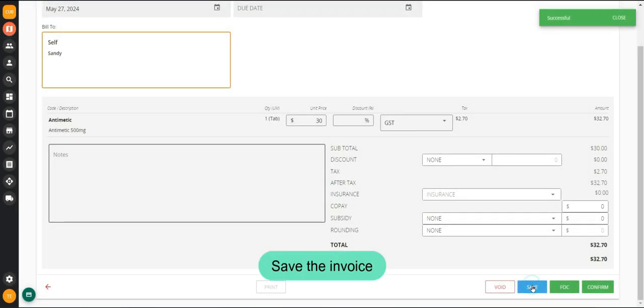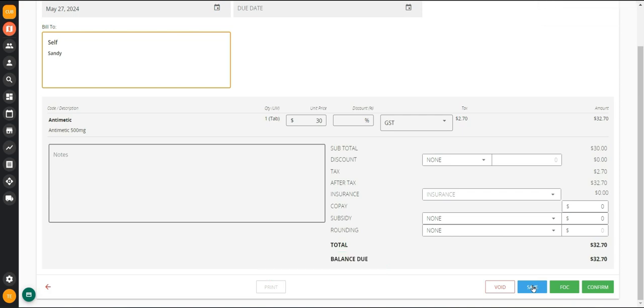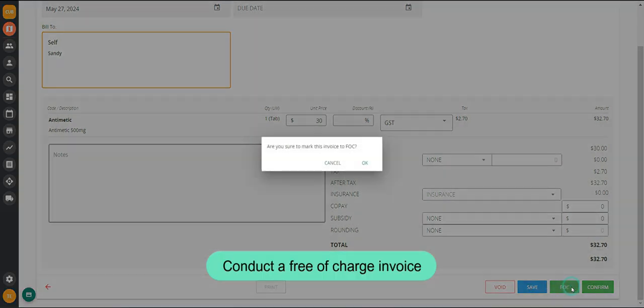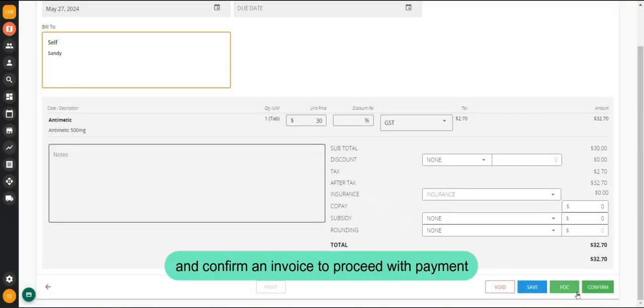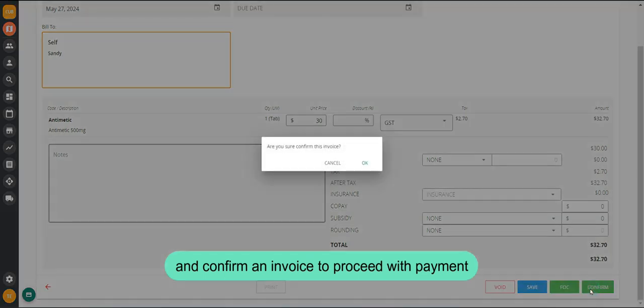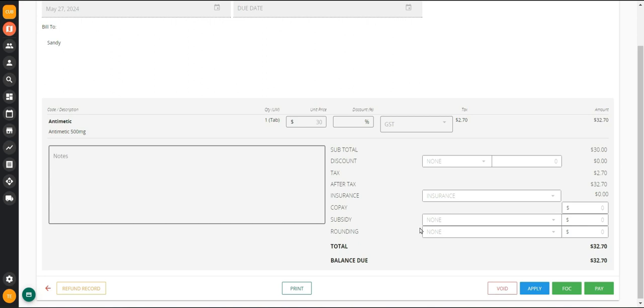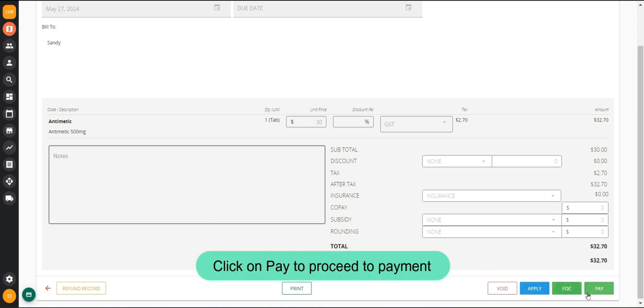Save the invoice. Conduct a free of charge invoice. And confirm an invoice to proceed with payment. Click on Pay to proceed to payment.